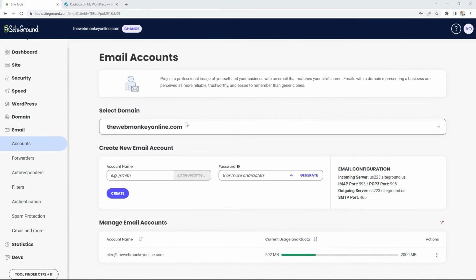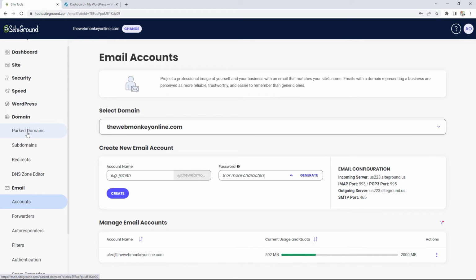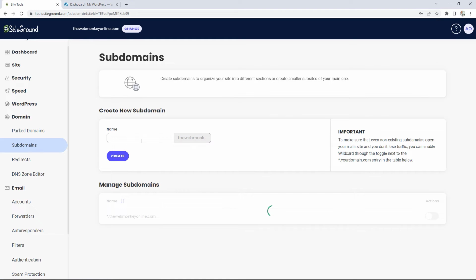Now let me show you how you can create subdomains and also work with the DNS zone editor. All right, I'm going to click on domain here, and we have park domains, subdomains. I'm going to click on subdomains. Now this is where you can easily create a subdomain for your site. You simply come in here right now, and then you can add, for example, let me just say blog.thewebmonkeyonline.com, and I can simply just click on create, and that's how the subdomain would be created.